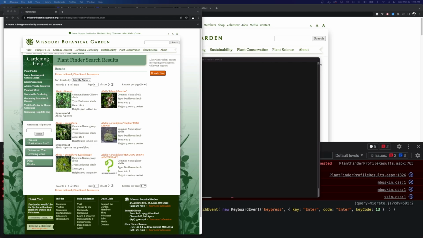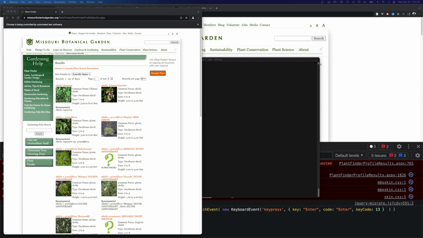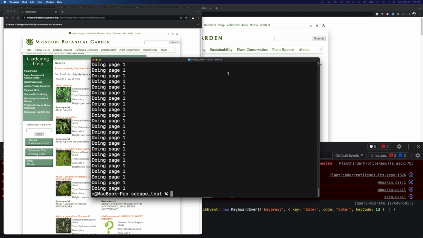All right, so it loaded, and you can see it changes the records per page. That's the first command. So it's loading the 24 records per page. And now it is going to run the next step of commands. Oh, but it looks like it didn't work, right? So we got a lot of doing page 111111111.